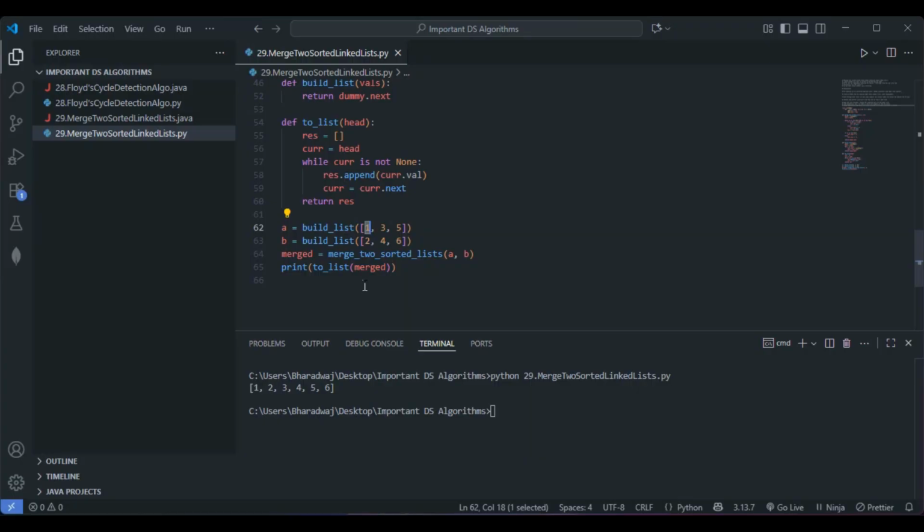So 2 came from the second list, B. See here, this one, right? Then same thing, 3 from A and 4 from B. 3 is smaller than 4, so it came after 2, basically 3, 4. And 5 is smaller than 6, so 5 came first and 6 came next, right? At each step we took the smaller current node.